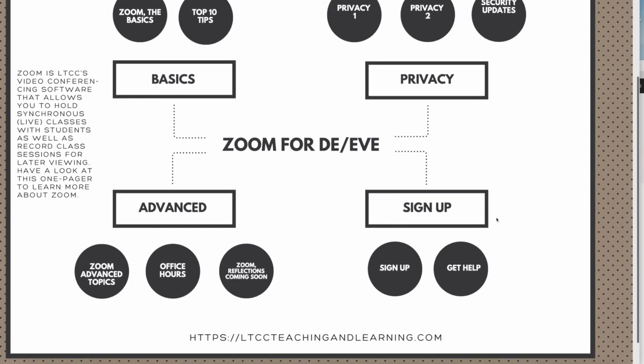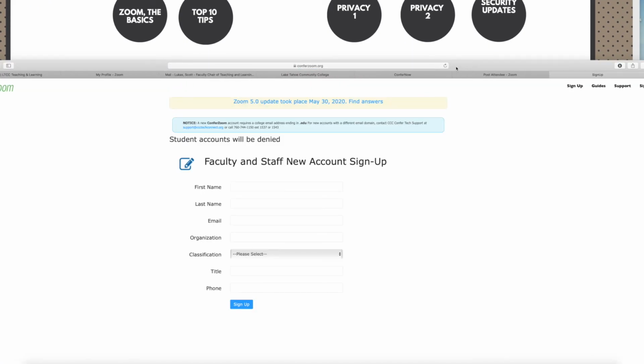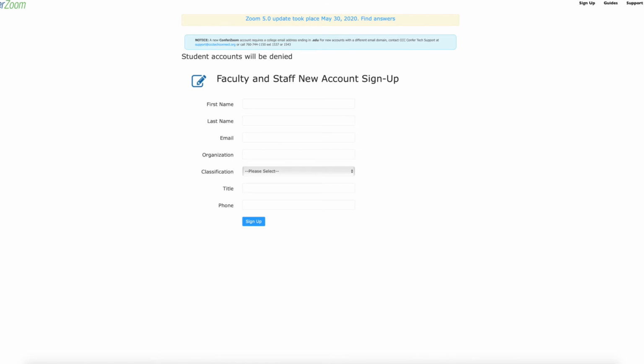But to sign up for Zoom, click on the Sign Up tab, and this will take you to Confer Zoom. All you have to do is put your information in, your first and last name. Very key, do not use a Hotmail or a Gmail. You have to put in your LTCC email address. Once you do that, put in Lake Tahoe Community College, your title, choose faculty, and hit sign up. In a little bit of time, you should get a response back. Most people tell me it takes a matter of hours, not really days.